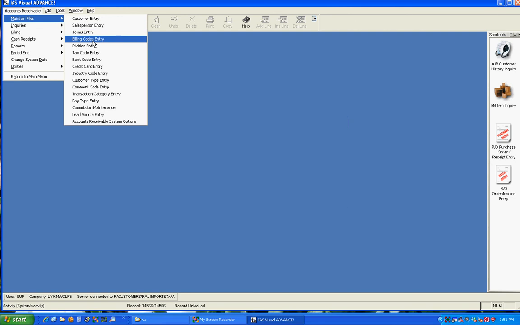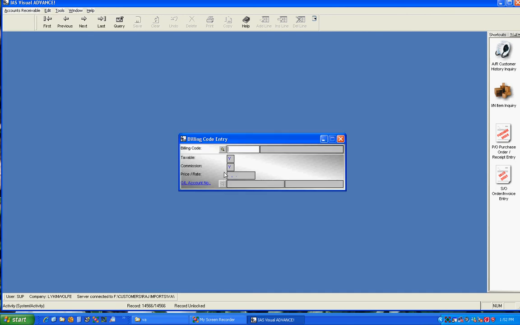Division. Billing code entries. Billing codes are things that you set up for items that are not in the inventory, that will never be in the inventory. They're not commissionable, such as finance charges. If you go in here and you create a finance charge, don't ever call it a finance charge, by the way, because you're not a lending institution, you don't have the right to charge finance charges. We're going to call it a service charge, SC.